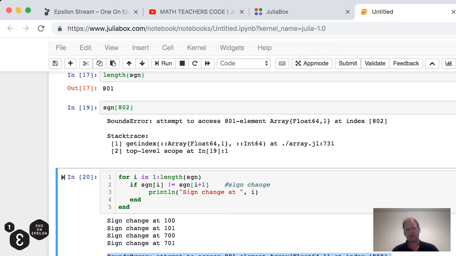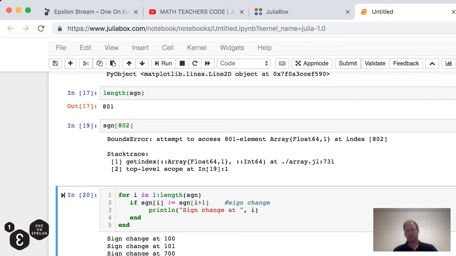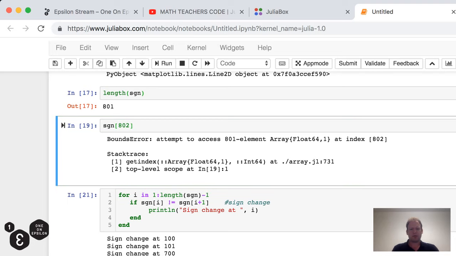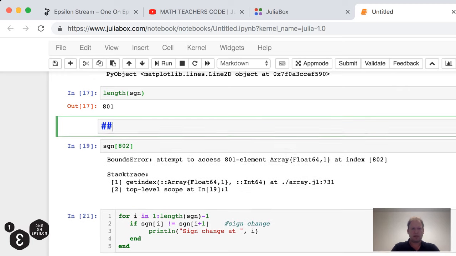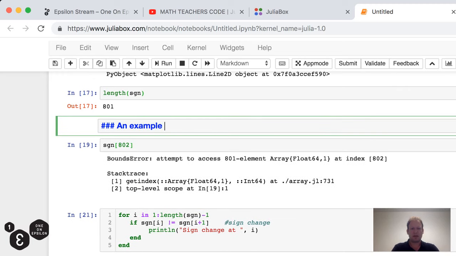So how do we fix this? Well, if we're comparing the sign over 801 elements, each time between one element and the next, then we should let I not go from 1 to the length of sign, but rather to the length of sign minus 1. Okay. And here, since I'll keep this in the output, I'll put here an example of a runtime error.